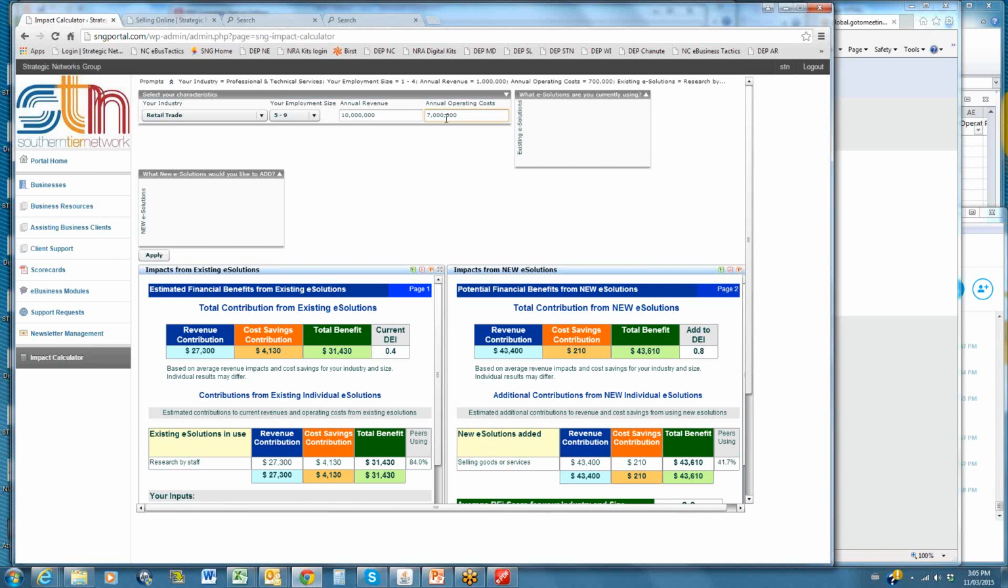So this makes the calculations much more relevant to that particular business because the numbers are going to be sized to that business's revenue and operating costs.